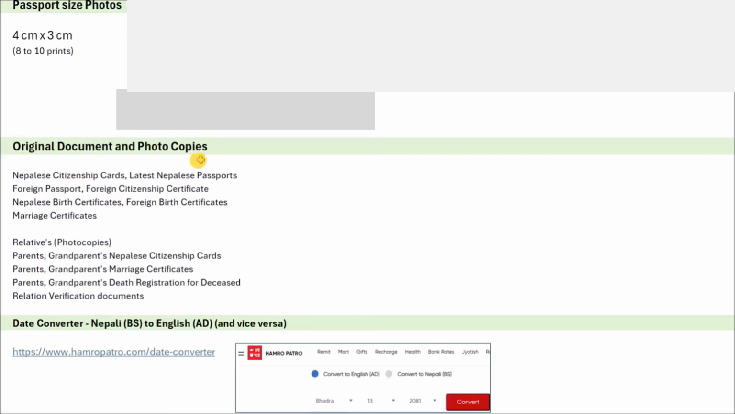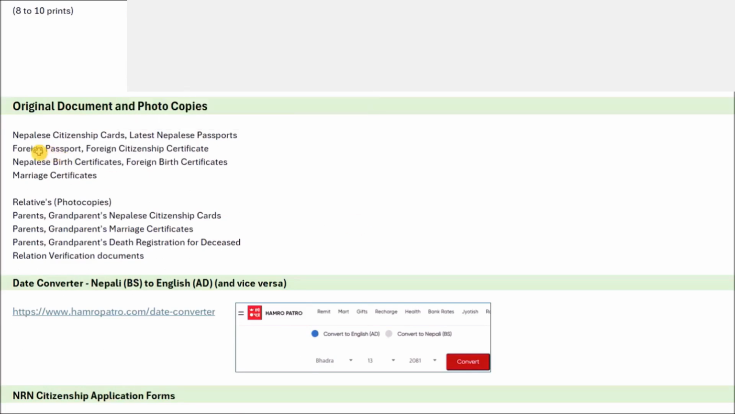Original documents and photocopies. You should take all your originals if you are going to Nepal to apply for NRN citizenship. This includes documents like your Nepalese citizenship cards, latest Nepalese passports, your foreign passport, foreign citizenship certificate, Nepalese birth certificates, foreign birth certificates, and marriage certificates. They don't always ask for original documents, but sometimes they can randomly check them, so it's good to have them with you besides the photocopies.